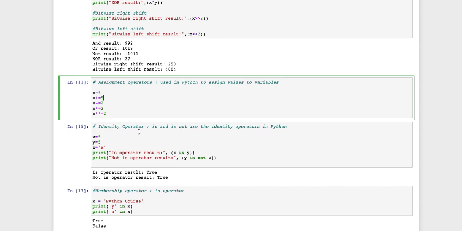Next is the identity operator. is and is not are the identity operators in Python. So x equals 5, y equals 5, and z equals a string. If I want to check whether the is operator between the two variables x and y is true or false, then we can do so using the is keyword. So x is y, which is true because x is 5 and y is 5. For the is not operator, y is not z is true, because y is 5 and z is a character.